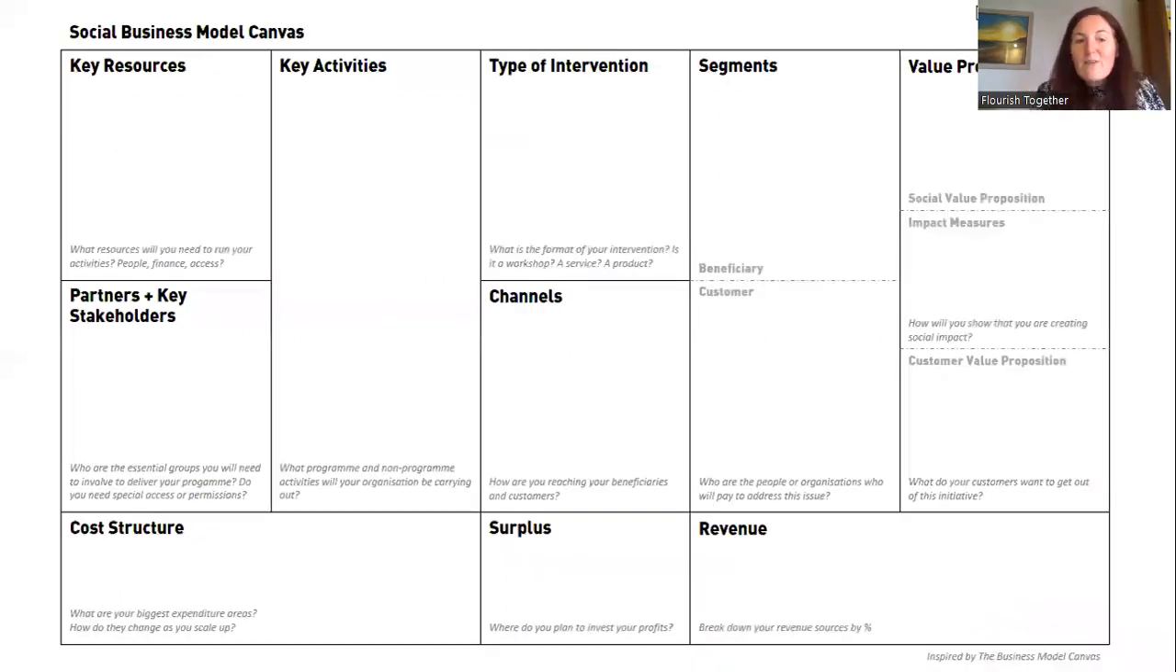So here's one example. There are various business model canvases and social business model canvases. They're all structured or layered in a slightly different way, but they all help you achieve the same end goal, which is working out what it is you're doing and clearly and cleverly putting that together. What this social business canvas doesn't do is ask you about your mission, which I would say is key.